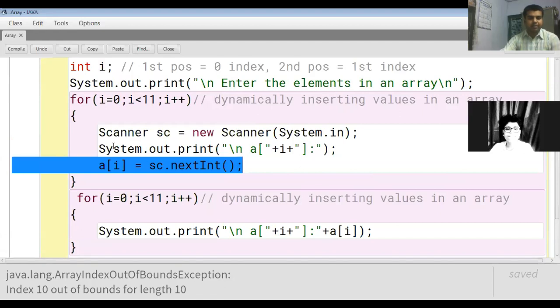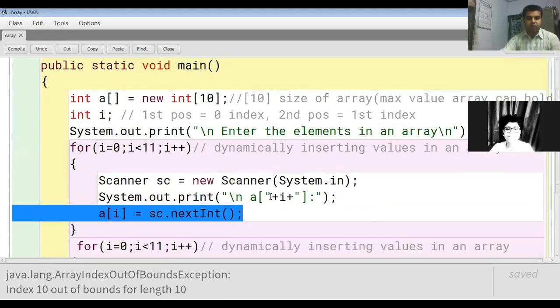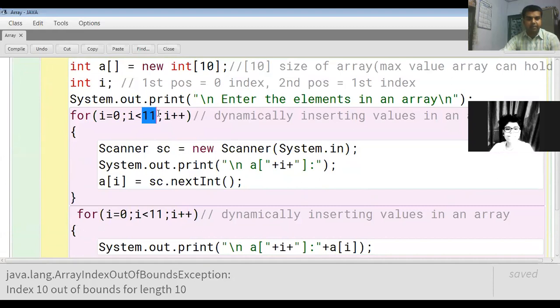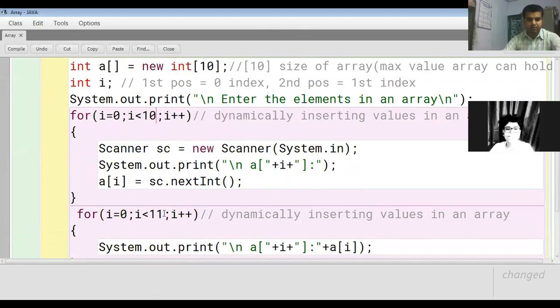Okay, as you can see, this is the overflow situation. The maximum size is 10, but I am inserting 11 elements in the array. So now you understood the importance of 0 and less than 11. Okay, let me just correct this so that you can understand.